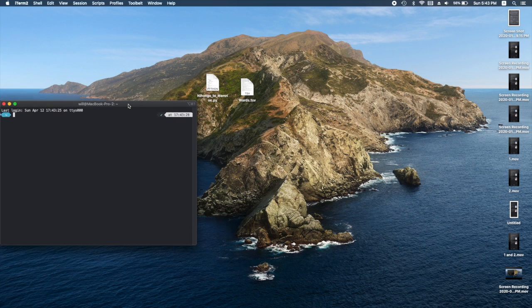So once again, terminal and enter. And once you have that open, you can type in stuff in here. You want to type cd space desktop. And what that's going to do is it's going to take you to your desktop directory in your terminal.